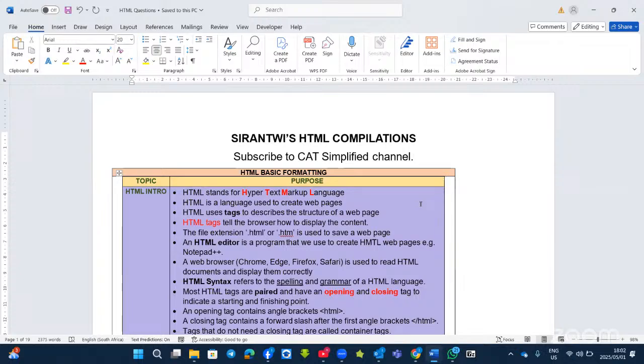Now, let's start with the introduction of the HTML. Now, the HTML stands for the hypertext markup language. So the H is the hyper, T is the text, and then markup language. Just like any other language, we have different computer languages, like Fortran. We have also C++, C#, and then we also have HTML, which is a language basically created to deal with web pages. In other words, HTML is used to create web pages.